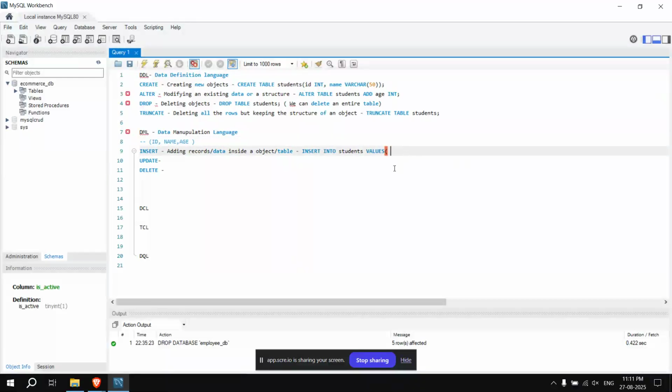Suppose the ID is 1, the name is Alice. Alice will be a string, as we mentioned. The varchar data type supports only strings, so we have to put Alice in quotes, comma separated, and then the age, suppose 20. That's all, and a semicolon. That will be the command for inserting values into a table. And then comes the update part.